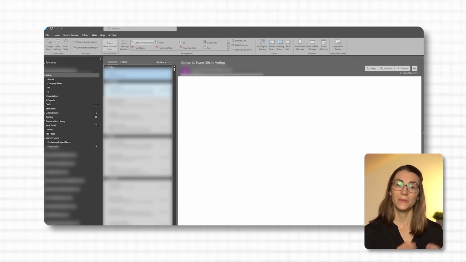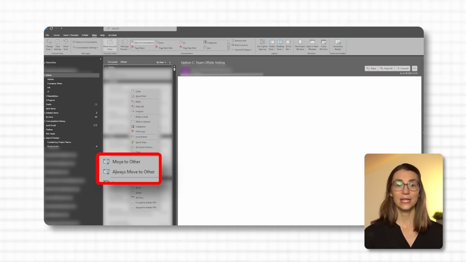To move an email from the Other tab to the Focused tab or vice versa, right-click on the email and choose Move to Focused or Move to Other. This action helps train Outlook on where similar emails should go in the future. While Focused Inbox does a great job of filtering your emails, it's still a good idea to check the Other tab occasionally to ensure you don't miss anything important.